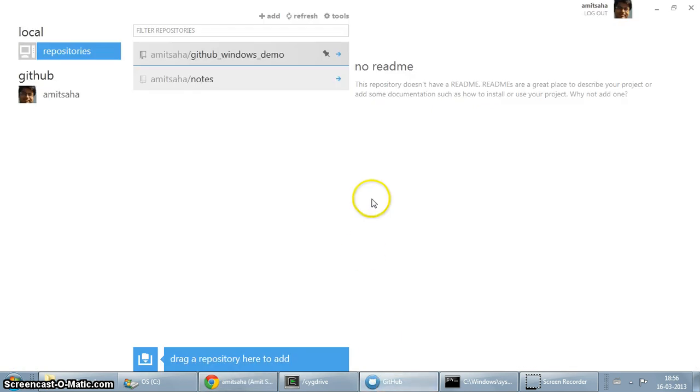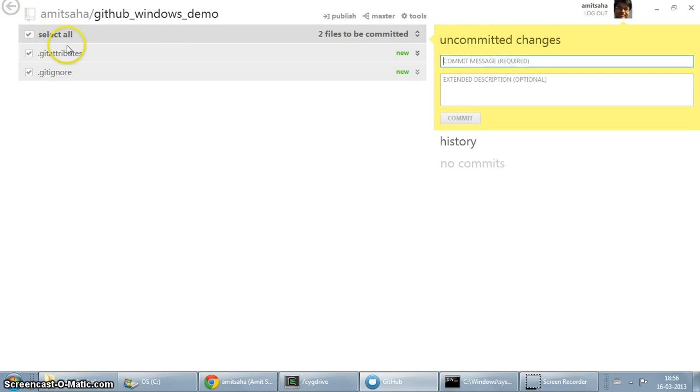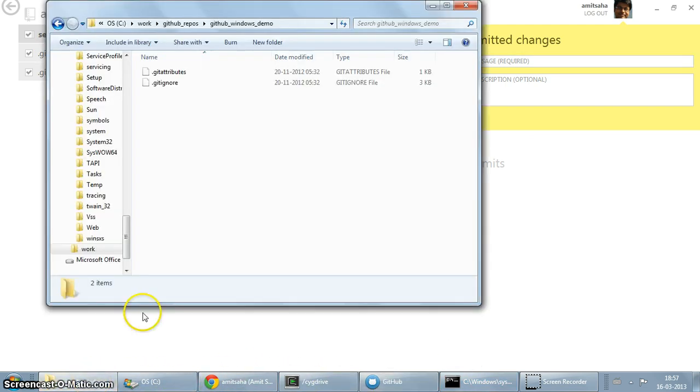All right, great. Let's open this repo. Two files to be committed. Interesting. Okay, so it looks like it created the repository, but it didn't really commit any files here. If you remember, it doesn't really have any files.